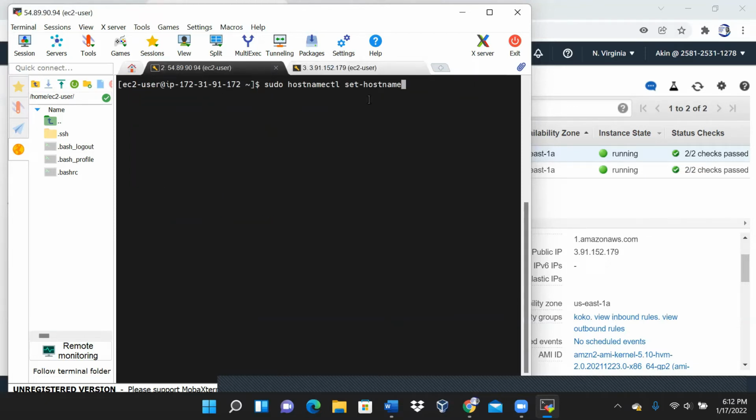So sudo hostnamectl, that is the command, then set-hostname. Then what name do you want to call this server? Server 1. Okay. It's done. But just for you to see that it's done, let's do something like log in, log out.